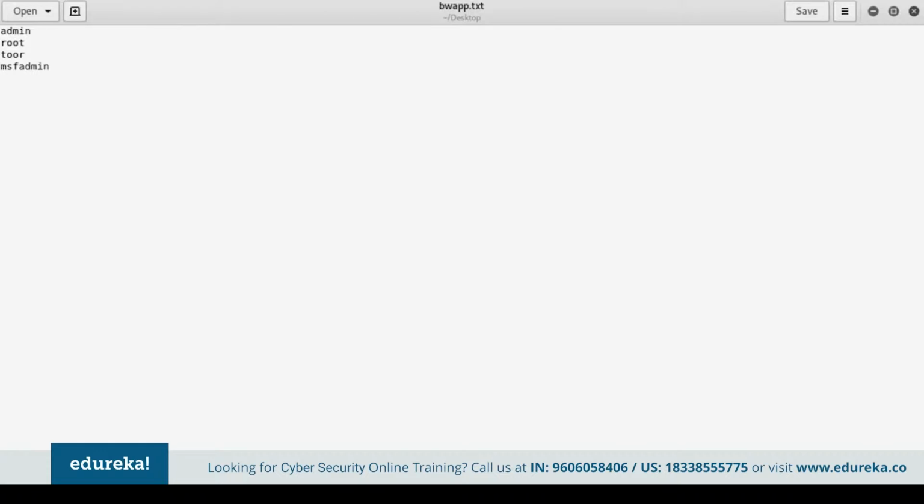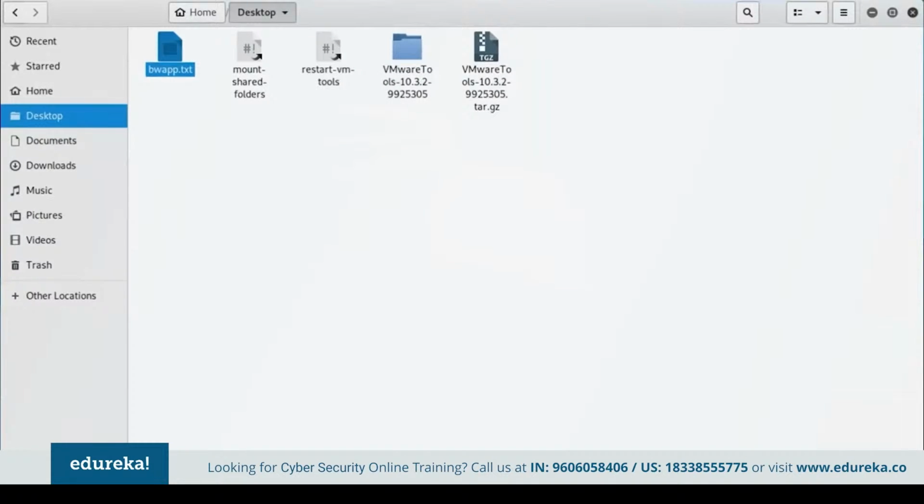So yeah, there's one more command called crunch in Kali Linux. You can use that. It creates a word list for you. So go ahead and explore it. Let me close the file. And let's go back to the terminal here.